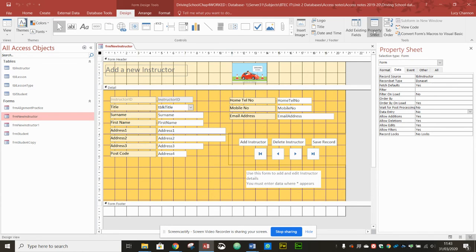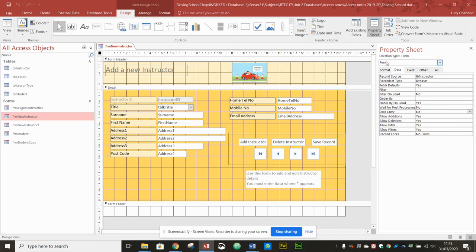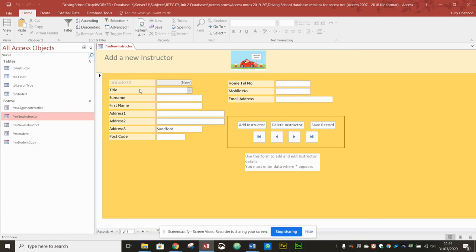If your property sheet isn't showing, you know that it's up here in the toolbar. So form selector, property sheet, all you have to do is change where it says data entry to yes. Just going to save that, close it. Now when I open it up, you'll see that there's nothing in there and it's straight away ready for data to be entered.